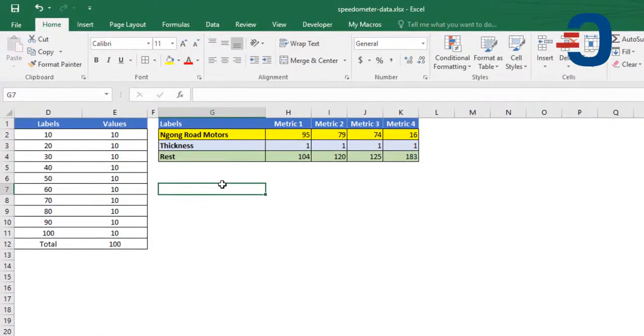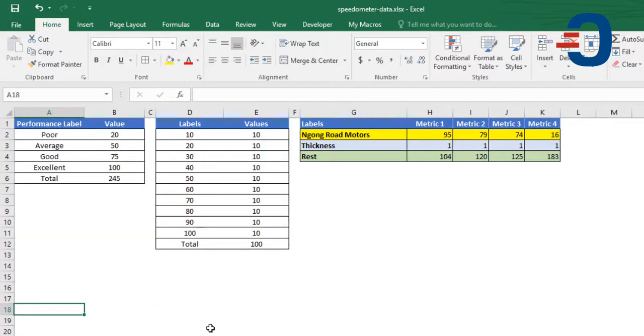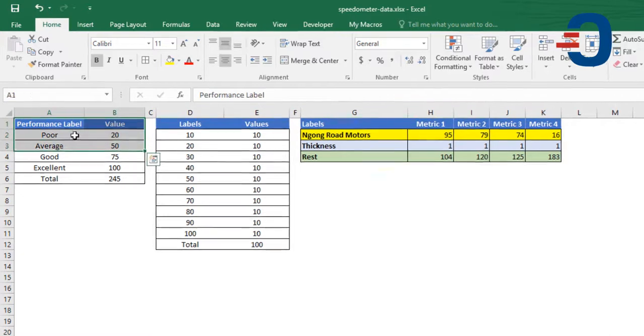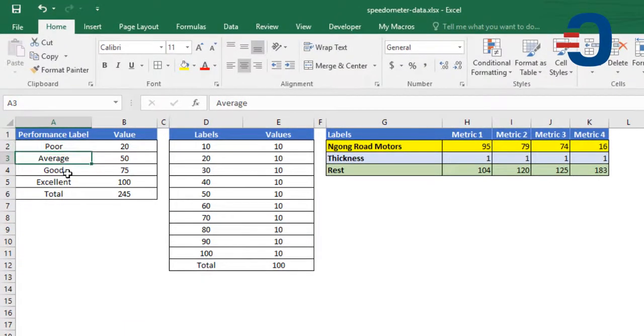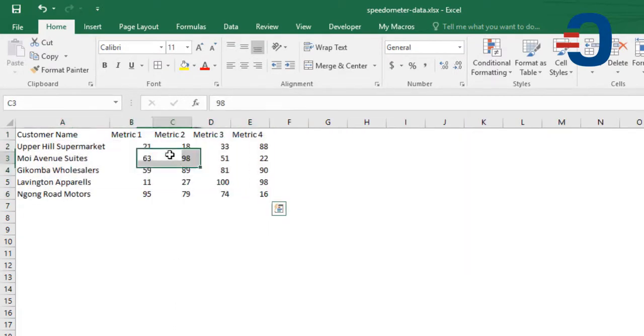For you to create a speedometer chart, you'll need to have the right data in place. For this case, we have the first data table that has the performance level, that is poor, average, good, excellent, and the values. We'll have the labels from 10 in spaces of 10, up to 100. Then this is adding from the next cell so that these are the spacing. Then we have also the various metrics which I've put on the sheet called key performance indicators. This is the customer name, metric 1, 2, 3 up to 4. Each metric is up to 100.